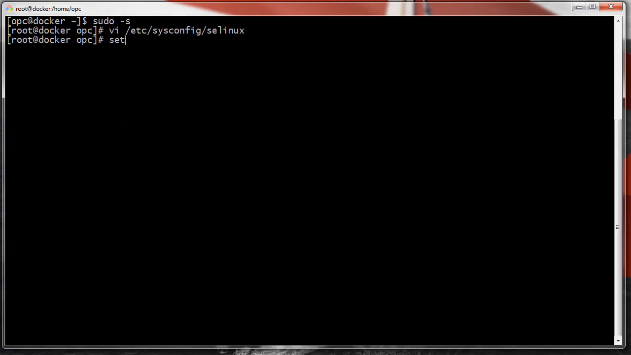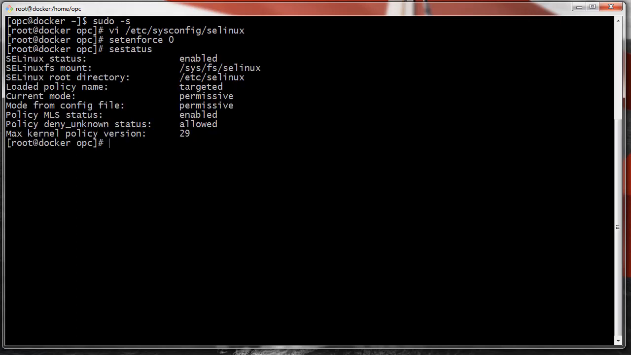Also, for the current SSH connection that we have, we want to make sure that we set the permissions to permissive. So we're going to issue the command setenforce 0. We can also check the status of that by typing the command sestatus. And finally, we're going to exit out and verify that we are the user opc. And that concludes Lab 50 of the Docker Workshop.